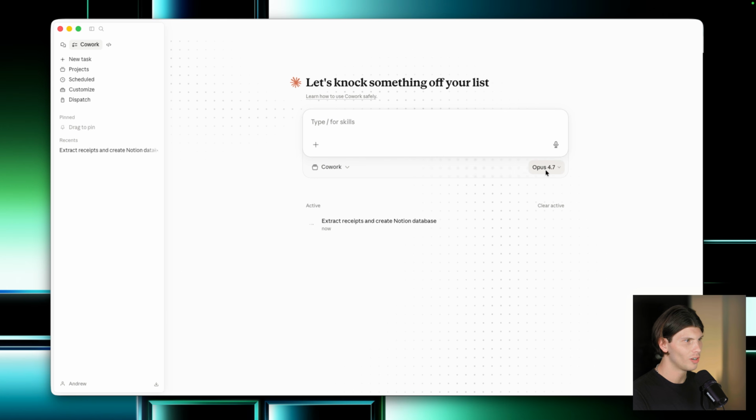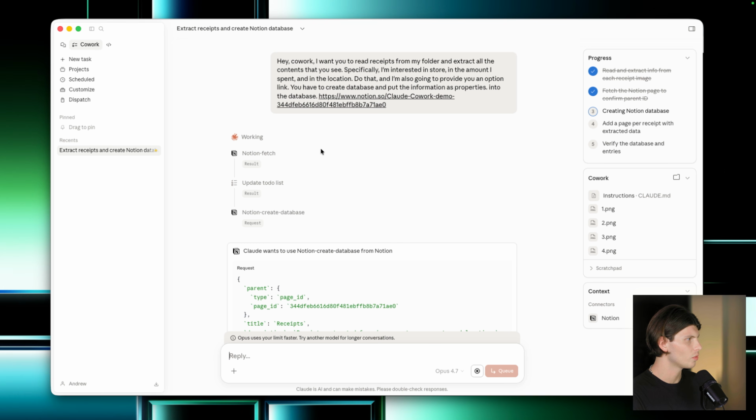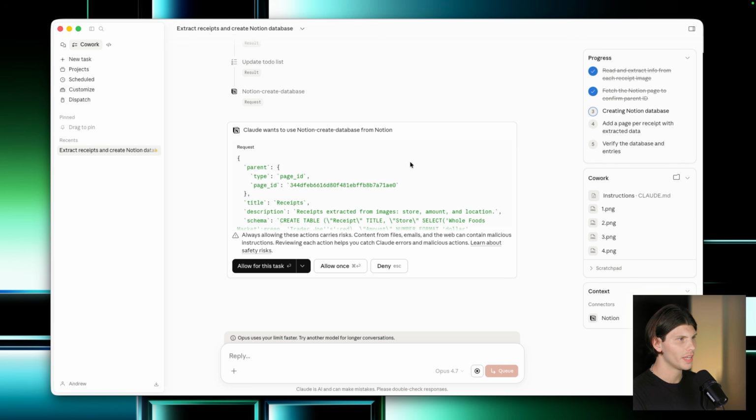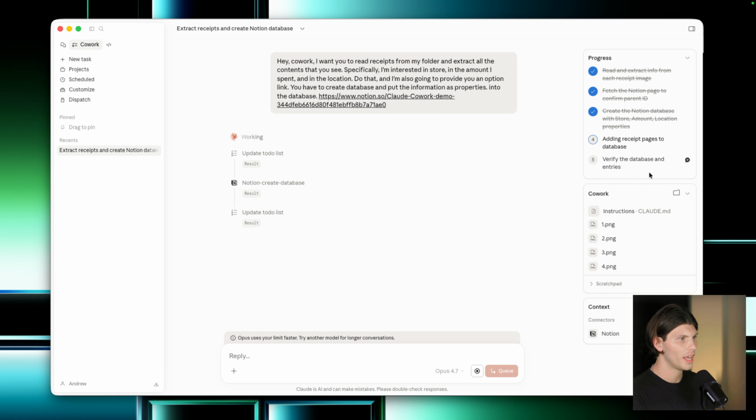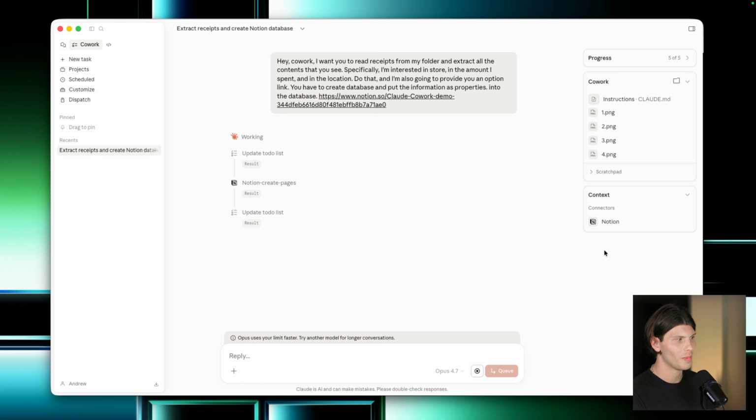By the way, today I use Opus 4.7, the latest Anthropic model, and as we promised, the most powerful one. So I'm also interested in what we get from it. What we can see here is that Cowork started working, it created a to-do list for itself, and it has already started creating the Notion database. For this operation, it asks me to provide permission, and I don't mind doing that. And we see the to-do list here, the files that Cowork has access to right now, and the context of connectors. We're going to discuss it a bit later.